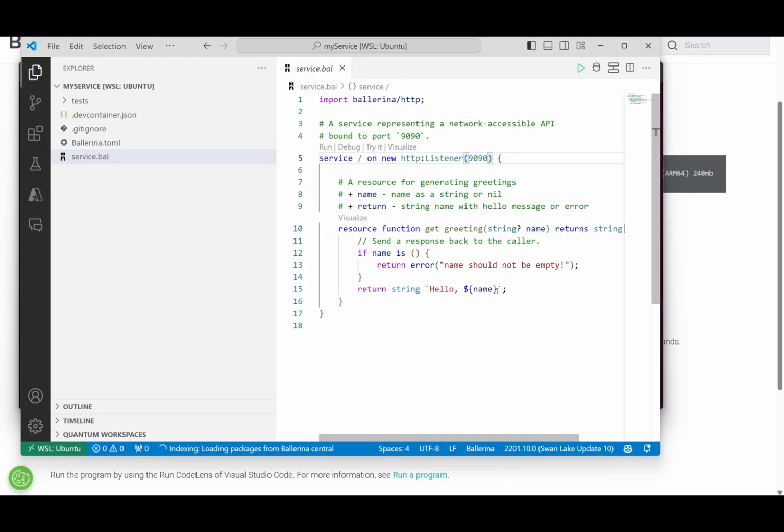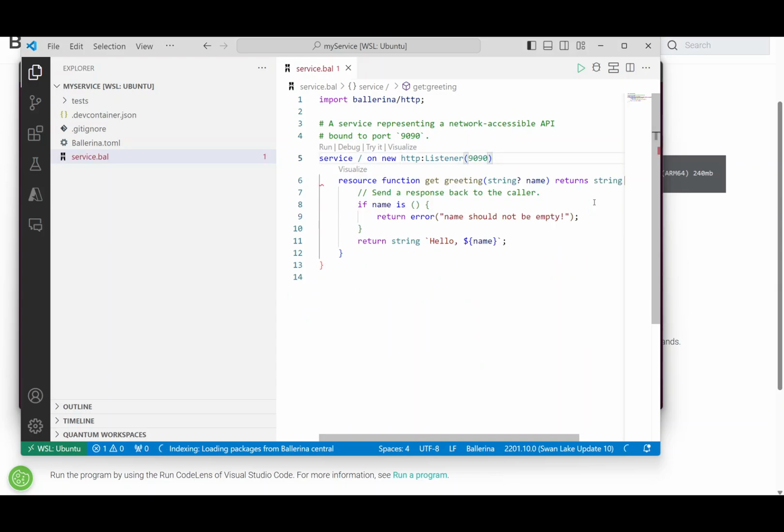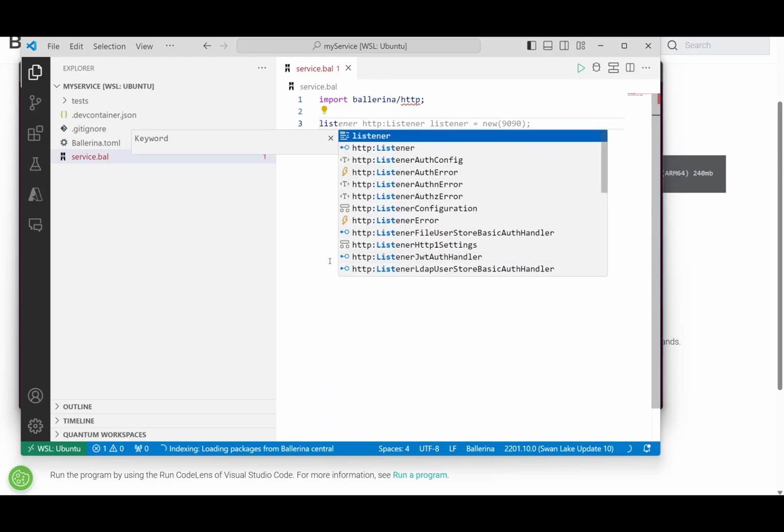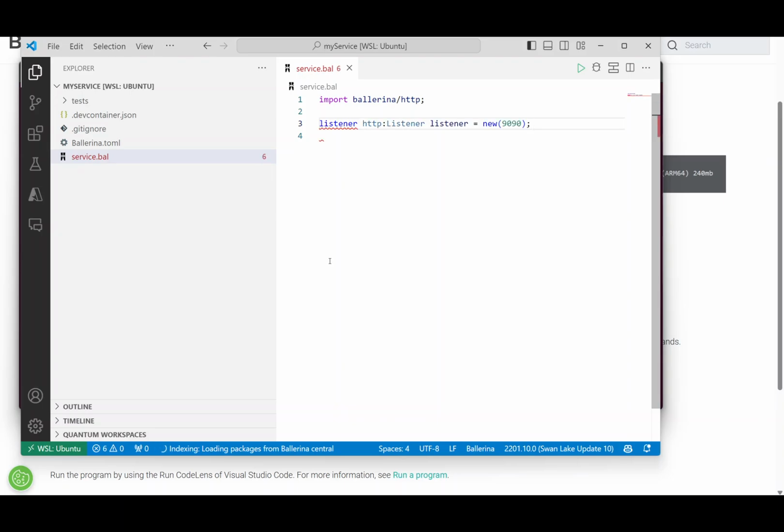And what I'm going to do is delete some of the stuff over here. Let's not use this. Let's clean this up. Okay. So I'm starting very fresh. If I say listener and then HTTP listener, maybe I'll call it my listener. Let's give it a name. And then I'm going to run it on port 9090. Okay. That's what this means.